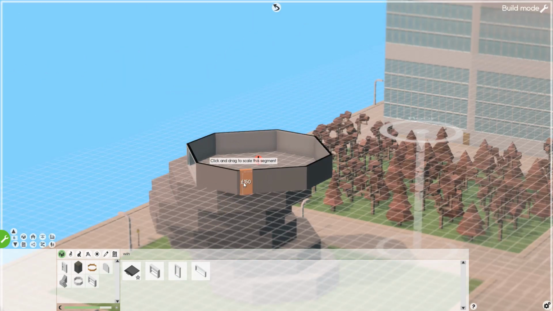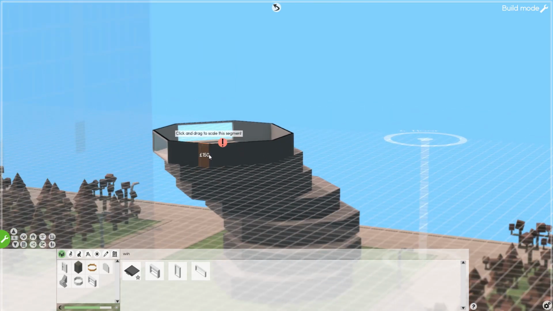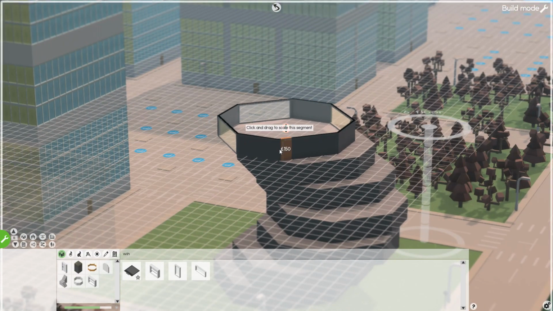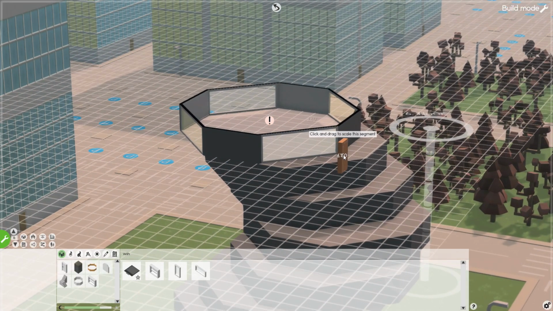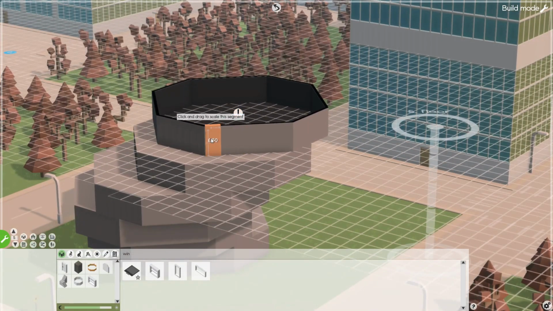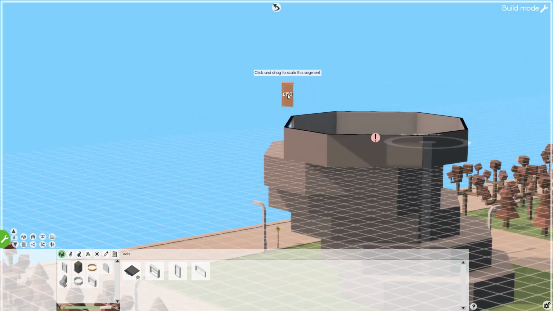If we hold down shift, I believe, yeah, we can keep that. Where is it? There we go. And again here. I've got no idea why I'm so far away. Okay, let's do it again. We'll speed this up.